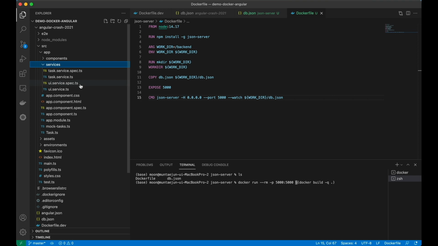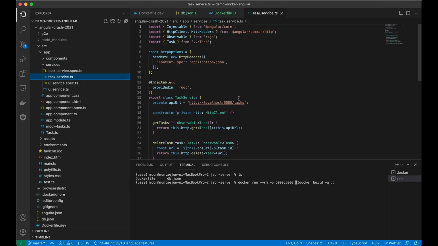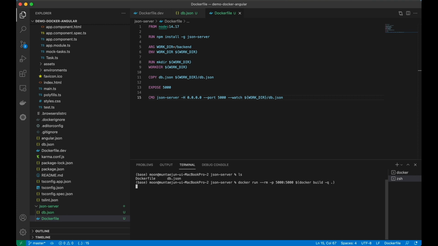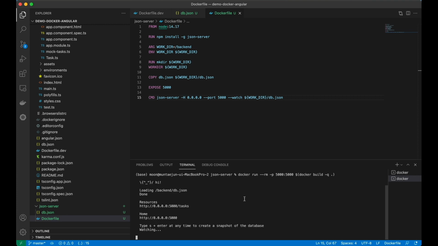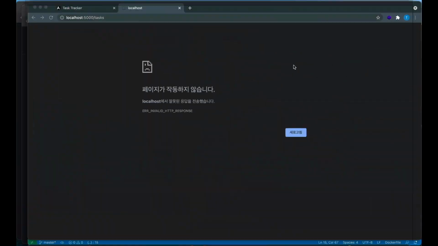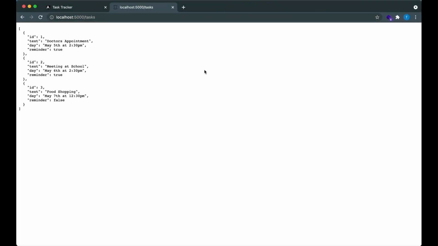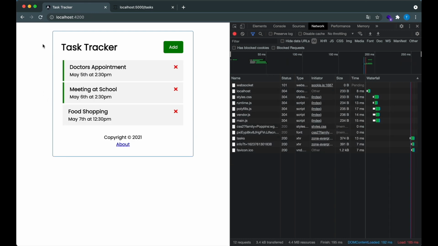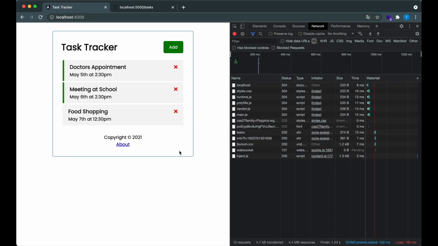Here, app service, task service. Here we're using the port 5000. So if you want to change this port, make sure you change the port here too. But anyway, I solved my port issue. So if I run this, it should be running. There we go. And I am going to check my 5000 task, and it is working. If I refresh this, yes, we have all things running again.